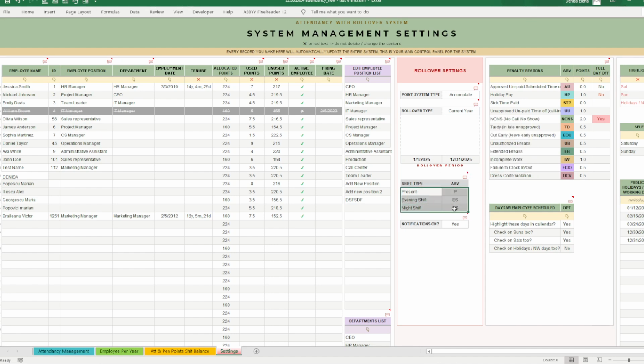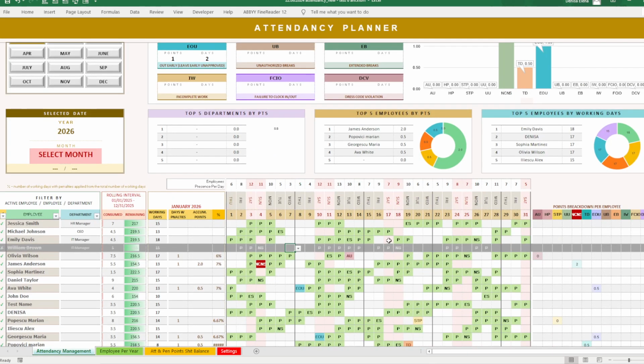Further, you have the option to set your employee present at work based on three different shift types. And have the immediate data here, like present, evening shift, and night shift. You have the option to update your abbreviation for every type of shift, and this will be available in your attendance management tab whenever you want to schedule your employee to work. You have present, early shift, and night shift.